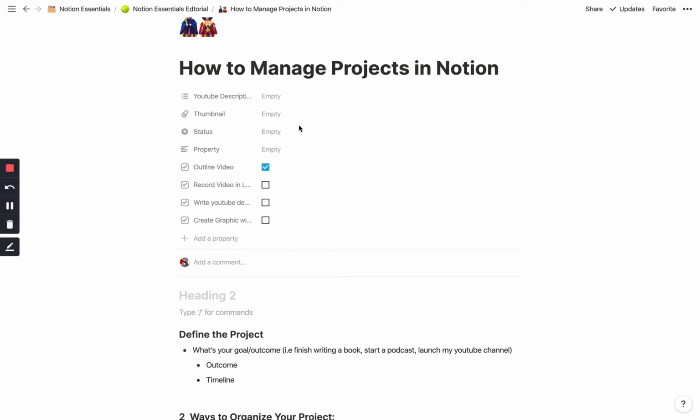Today what I want to talk about is how you manage projects in Notion. This is a question that I've seen come up over and over again, and so I thought I would do a tutorial and talk a little bit about how I organize projects in Notion and what I've found to be one of the most effective ways.